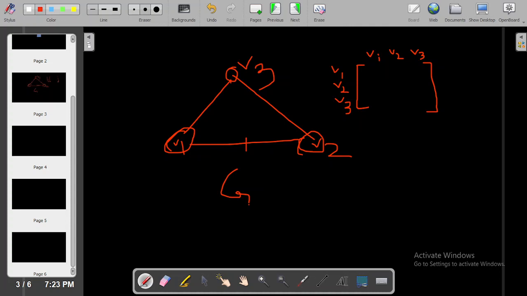And in the case of a simple graph, as most of us know, in a simple graph there are no self loops and no parallel edges. So always the principal diagonal, or the leading diagonal elements, will be 0. That is, v1 is not connected to v1, v2 is not connected to itself, and v3 is also not connected to itself. So this leading diagonal will be 0.